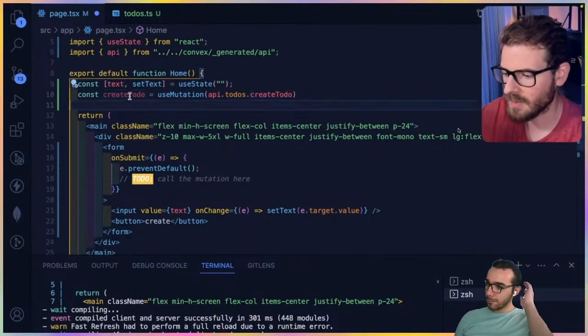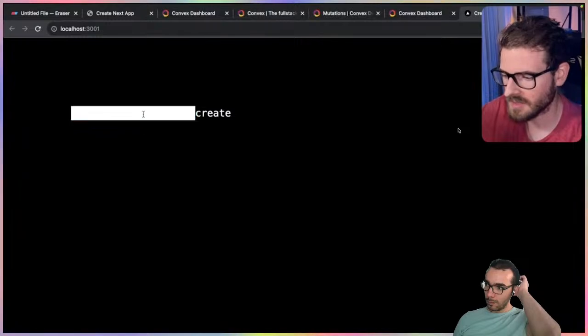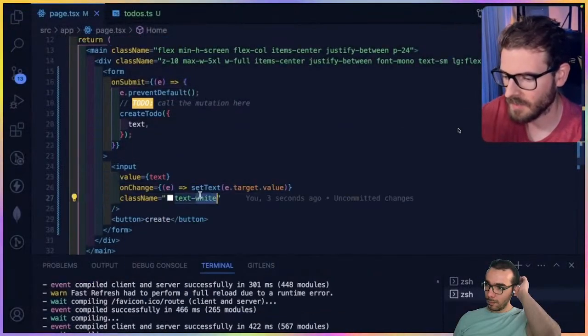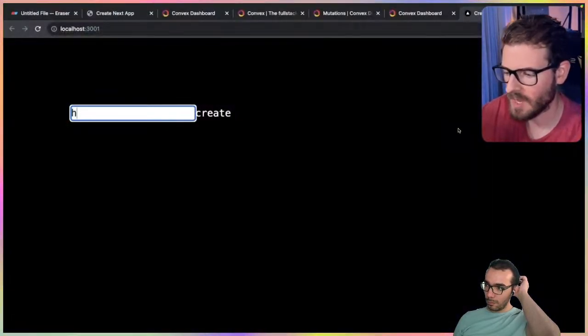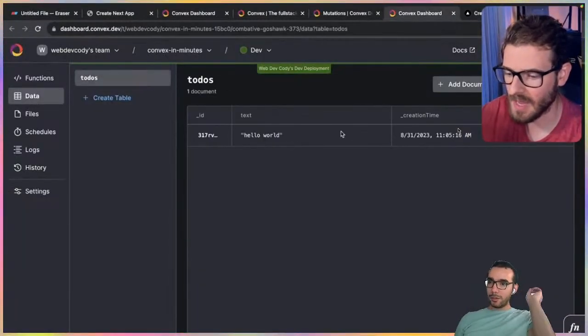So let's go ahead and call this. Now we have a function that we can call, and we're going to pass it text. Going back to our UI, let's type in some stuff. I think the text is white for some reason, so let's fix that real quick. I'll say className, I'm sorry, text black. There we go. I'm going to say hello world and click create. Let's go to our Convex dashboard, and you'll see that now we have a table here called todos that has our entry.